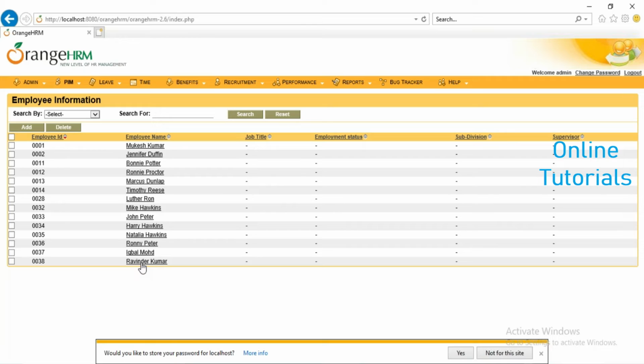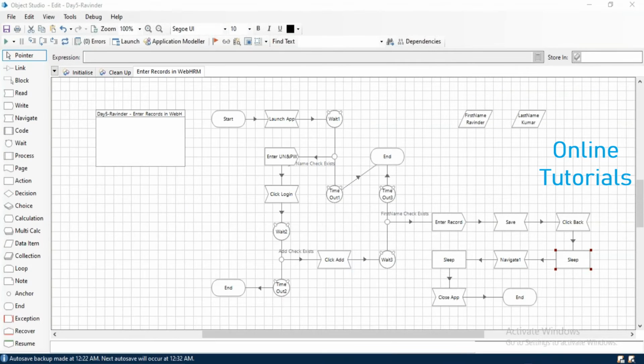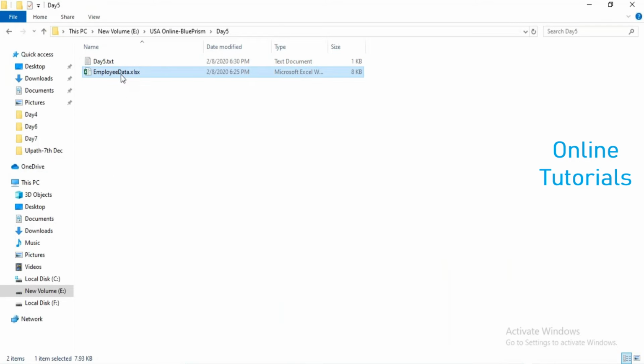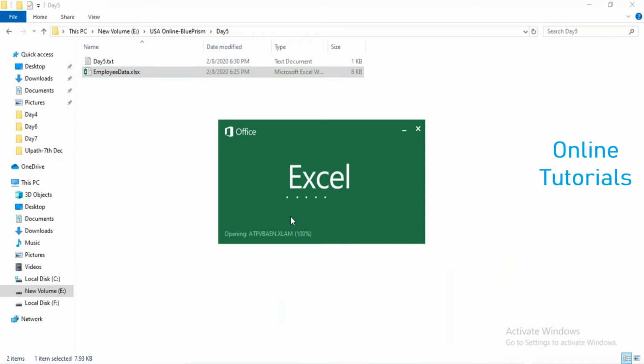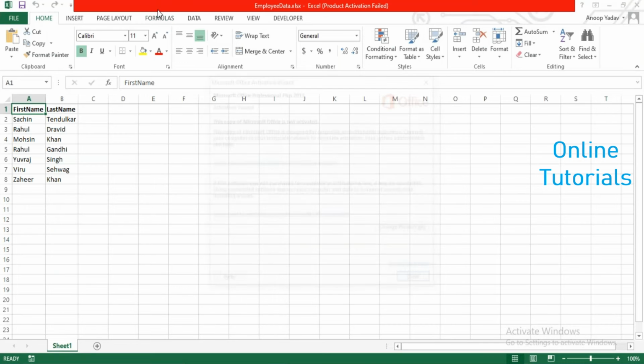Okay, so this is a concept how we update or how we upload any records into your web page. Okay, now this time we have only one record, but suppose I have one Excel file of this employee data, and all these first names and last names I need to update. Okay, so let's see how we are going to perform this activity.